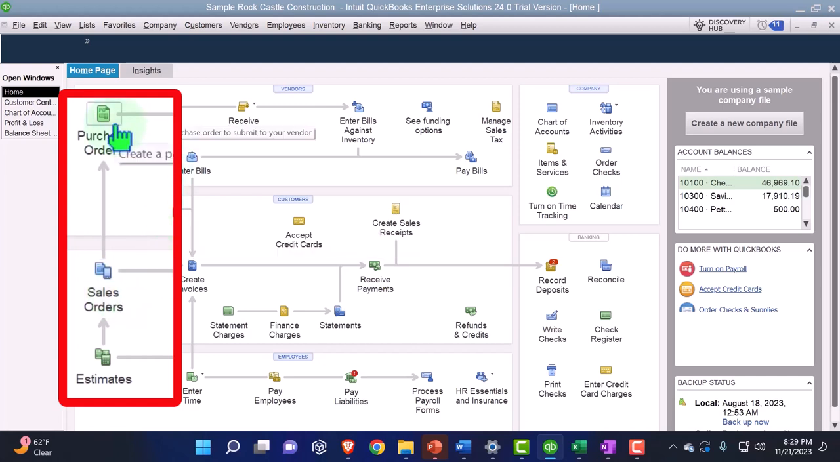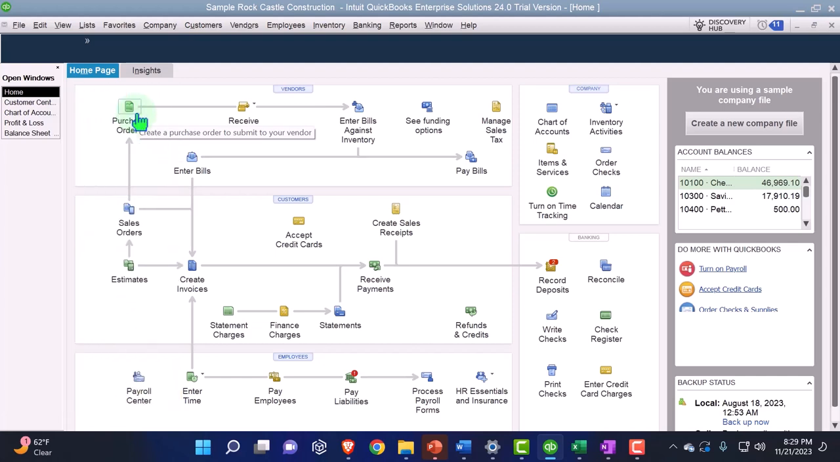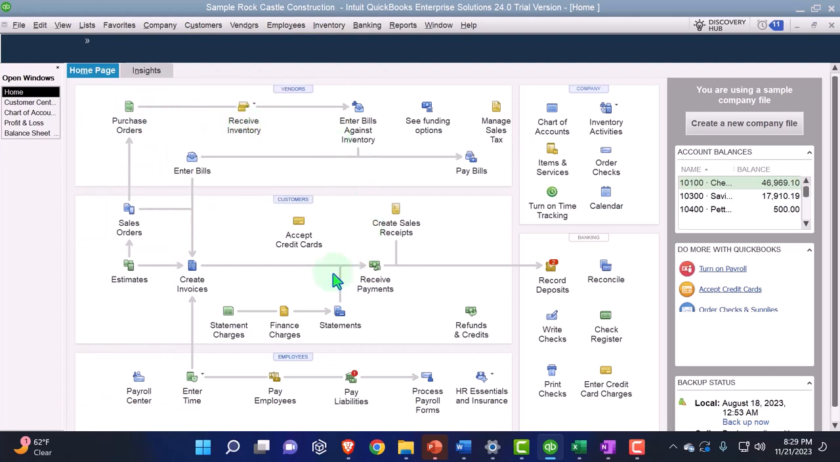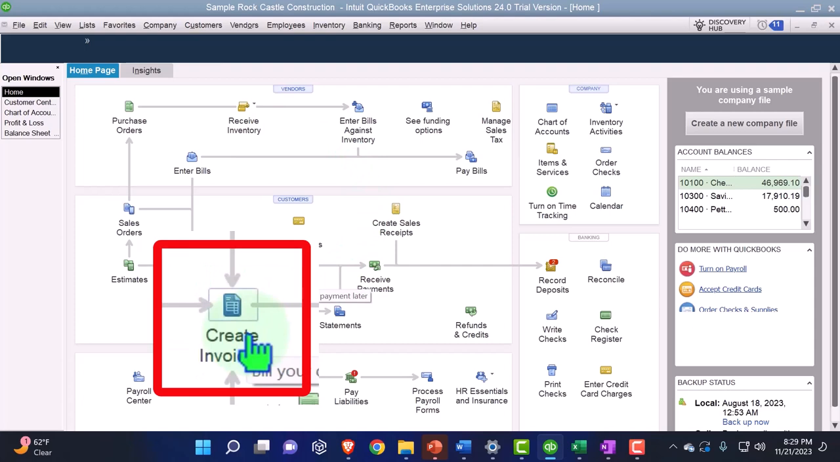So the next thing that's going to happen to us is we're going to order the surfboard, the psychedelic surfboard. We're going to get it. And so we're going to make a purchase order so that we can then order it from our vendor and then receive it. And once that happens, then we'll turn back around and create the invoice.